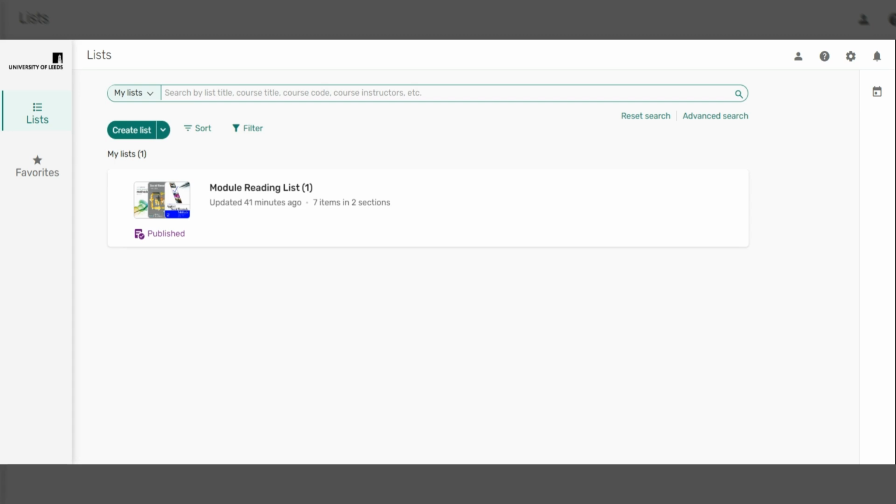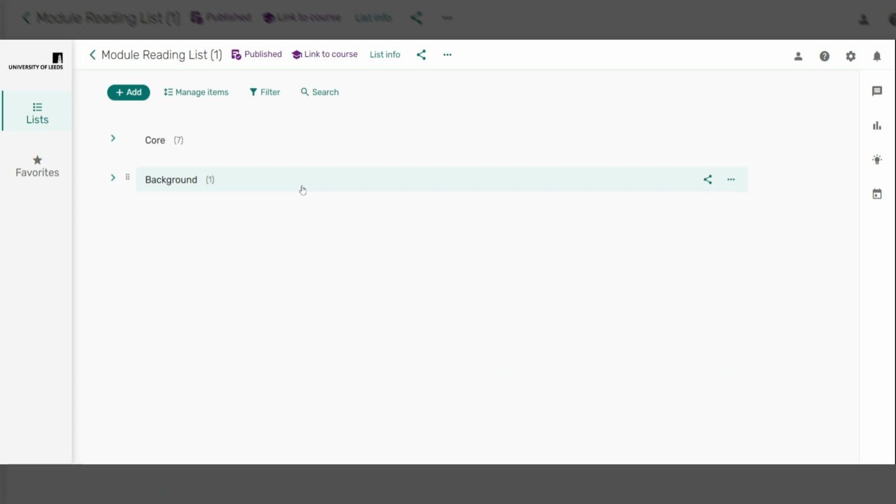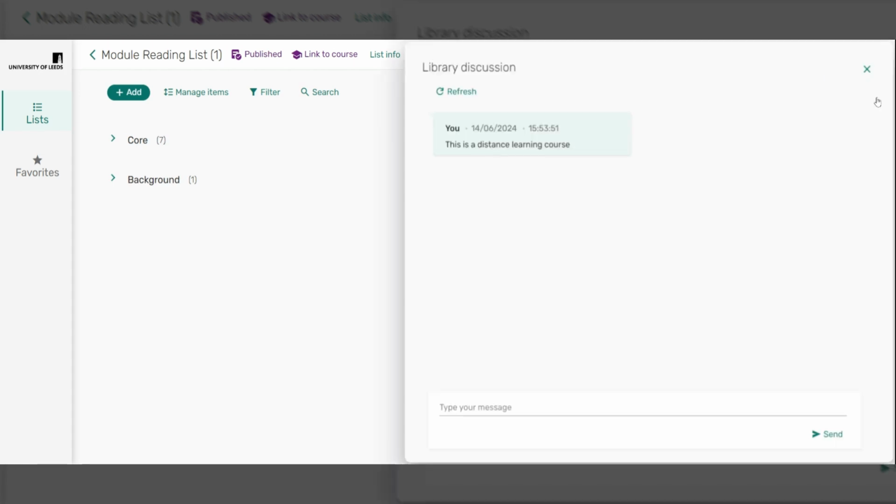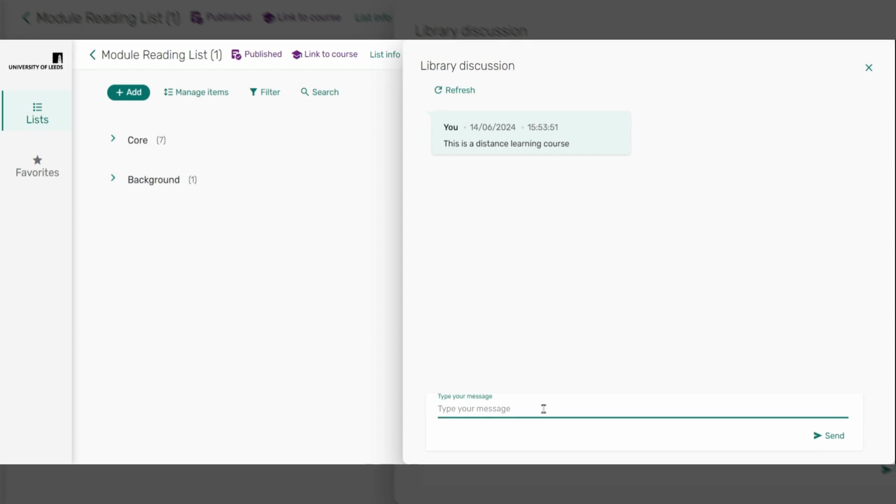To leave a comment for the library concerning a reading list in general, open the list in question and select the speech bubble icon from the right-hand side menu. The number in the circle tells you how many existing comments have been made on the list. Next, type your comment into the box and click Send. This comment has now been sent to the library, who will be alerted to act on it.